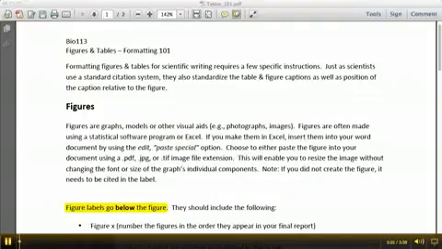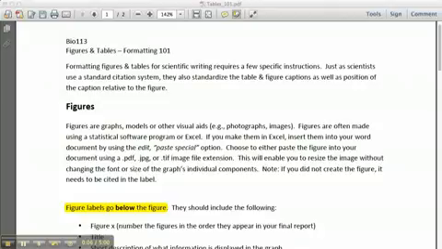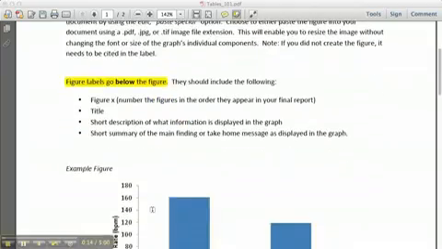In this video, we're going to talk about how to format figures and tables for scientific papers. We'll start out with figures. Figures are simply graphs or models, other visual aids that are used in your paper to support your claim.